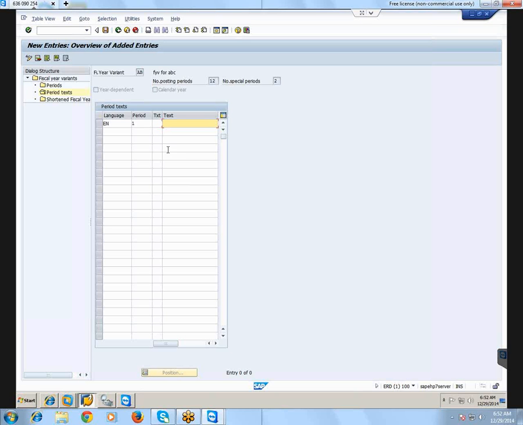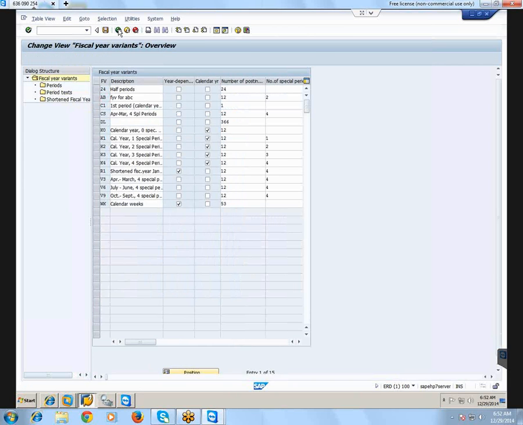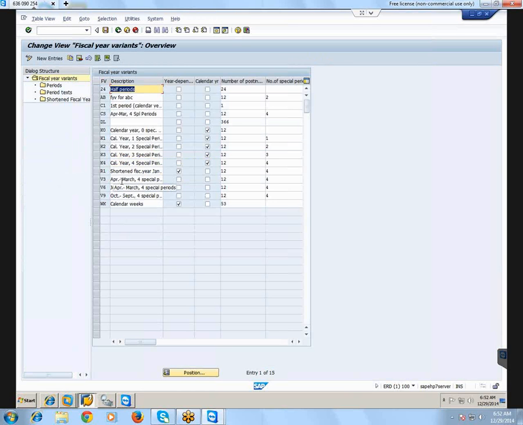Clear? Yes. So in this case, we come across the shortened fiscal year. There is a shortened fiscal year, here in brackets we have maintained shortened fiscal year. It's also a scenario.